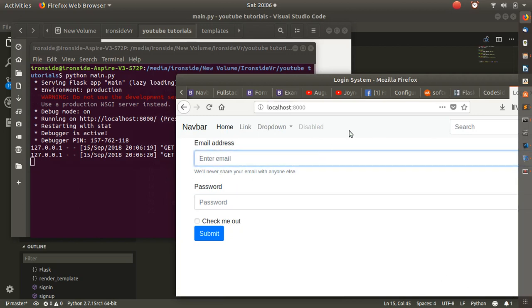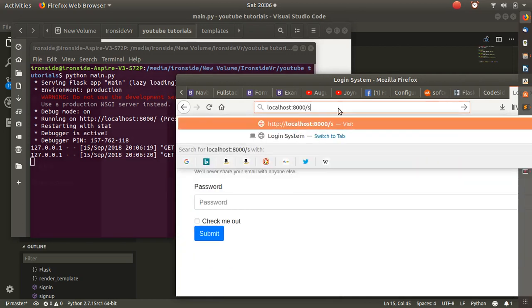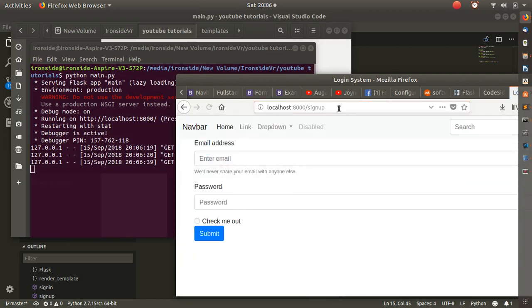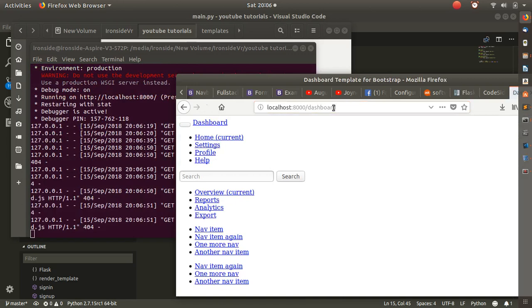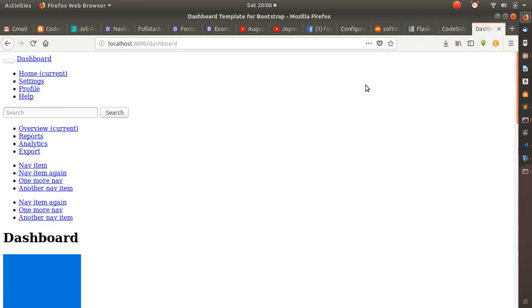Okay, so let's check. We have the sign up route, sign up. Okay, we have our sign up. So let's check our dashboard. Oh, what a poor, ugly design. If you look closer, we have not added the static files for this. The HTML for sign up and sign in are using a CDN, so I don't have to add them to the static. But this one here is using local CSS files, accessed locally. So now we have an ugly dashboard.